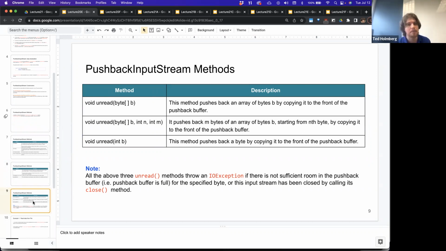It's the unread method. It's overloaded in 3 different ways, and we'll go over each one of them. We have unread where we can pass in a byte array. This method pushes back an array of bytes by copying it to the front of the pushback buffer.